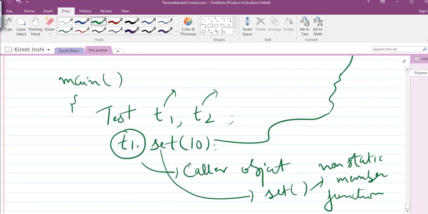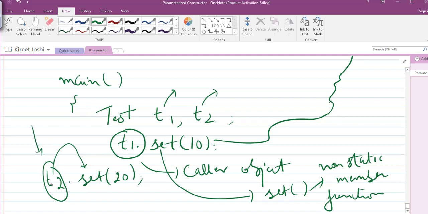Again, if I write t2 dot set 20, then for this particular t2, because I am invoking this object on this member function, again a call will be generated, and again the this pointer will be invoked, and this pointer will now point to the address of this particular t2.